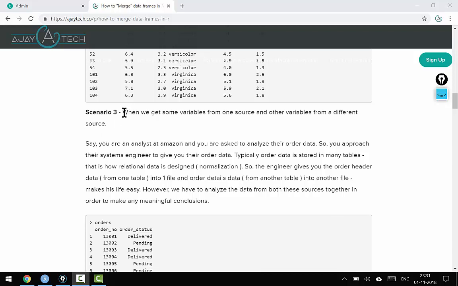Okay, let's move on to the next scenario. What if we get data from multiple sources, just like the country example we have seen previously, but we get bits and pieces from each of these sources and we have to combine them into one big data frame.